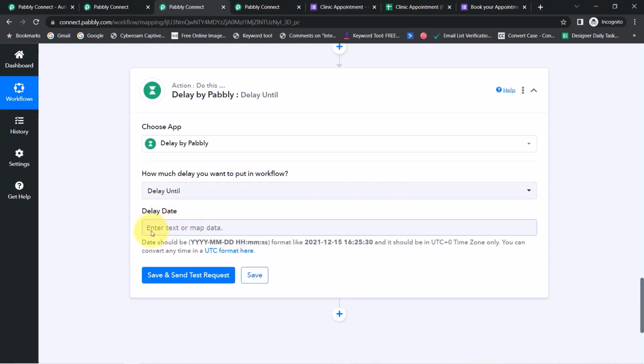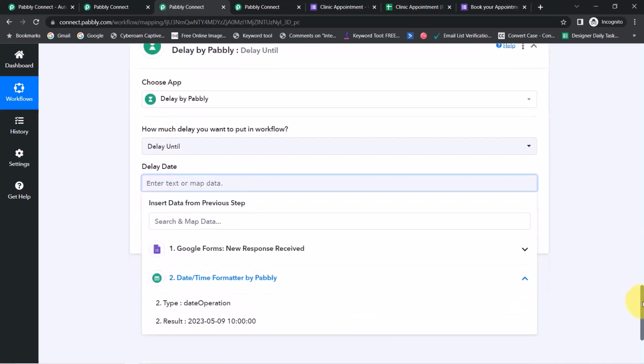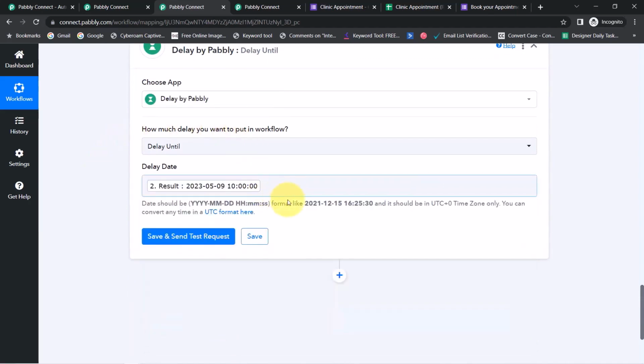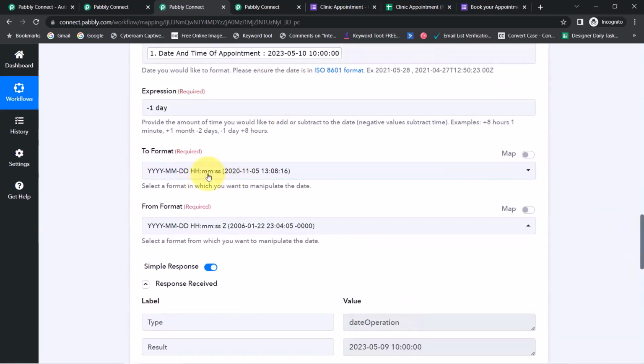And in this delay date, I will map the date which I have just received after applying the add or subtract function. Alright, I have mapped it, and here you can notice that it is clearly mentioned that you should provide the date in this particular format. That is why I have specifically captured this date. Basically, I have defined the to format in this format only.